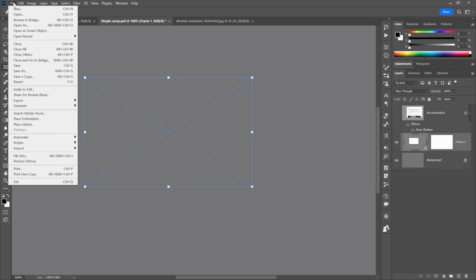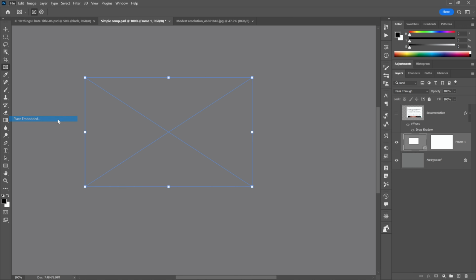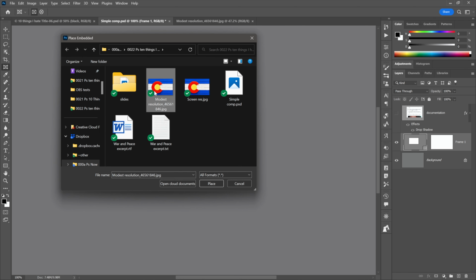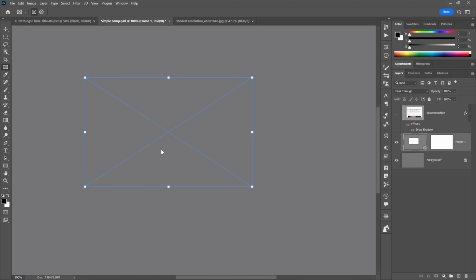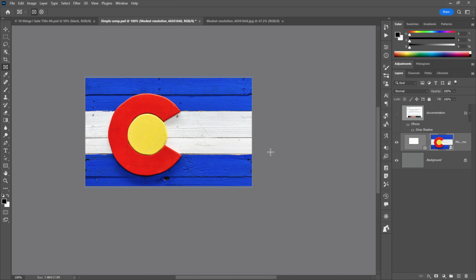And now I'll go up to the file menu and choose either of the place commands. Place embedded, place link, doesn't matter. And I'll grab myself an image. This guy will do just fine. And I'll click place, and it places inside the frame. A few things happen. Not only does Photoshop automatically scale it to fit the frame, it fits the width in this case because the frame's a little taller. It doesn't want to crop anything. It wants to scale it in there.